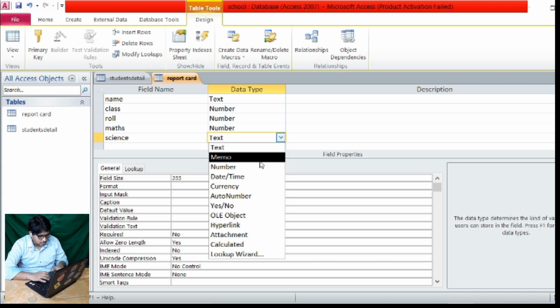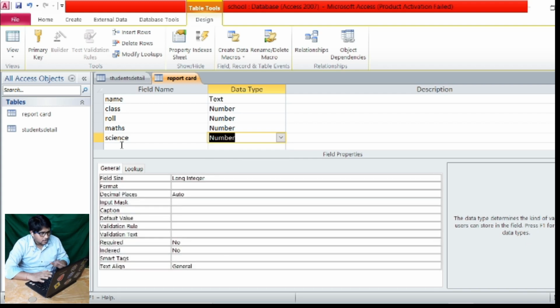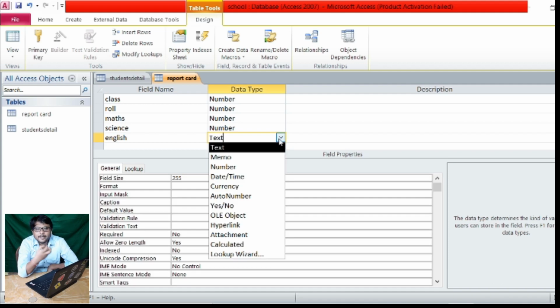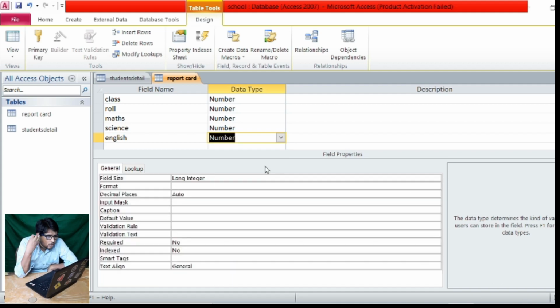Math, science, English. Let me have these three subjects only. So these are the three subjects and we will try to store data into these three subjects as well as the name, class and roll number of the students. Okay, now first part is done, the table is created. It is in the design view.